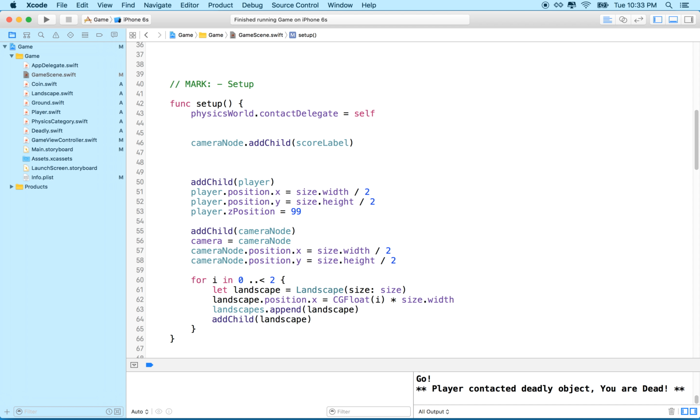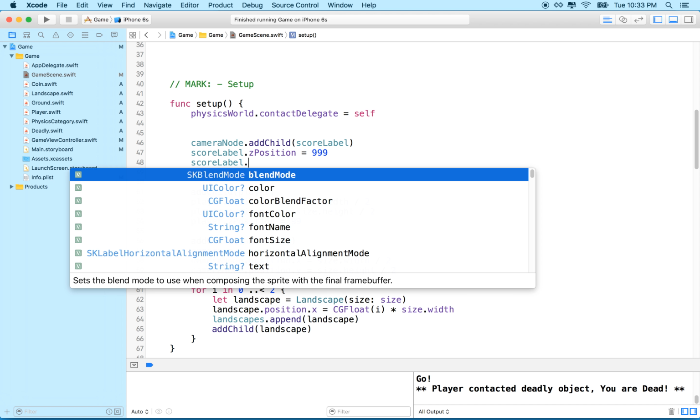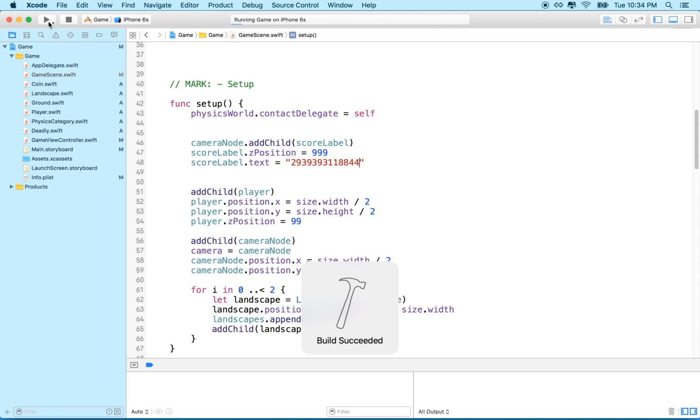Yeah, why don't we do that just to make sure? So let's say scoreLabel.zPosition equals 999. Oh yeah, and then let's also give the score label some text. So let's say scoreLabel.text equals, and let's say you have a score of some giant number like that because you're doing really well. And then we'll test the project.